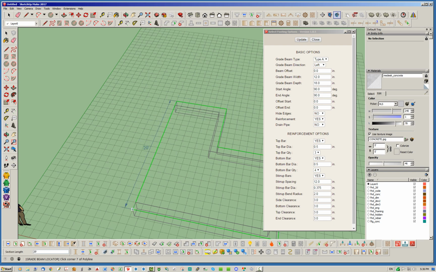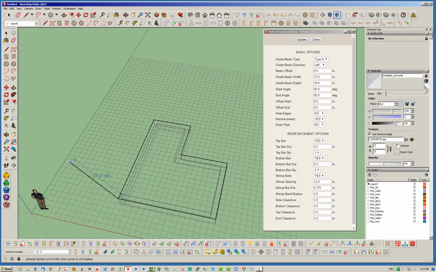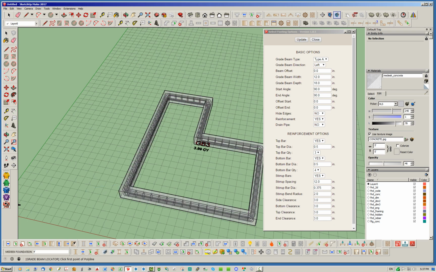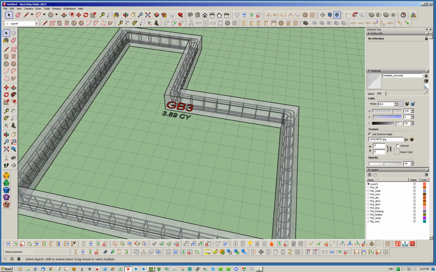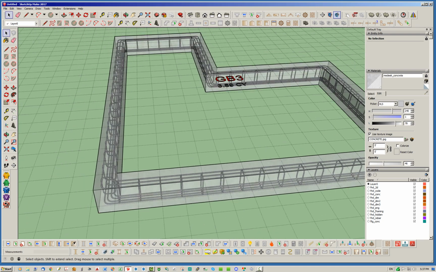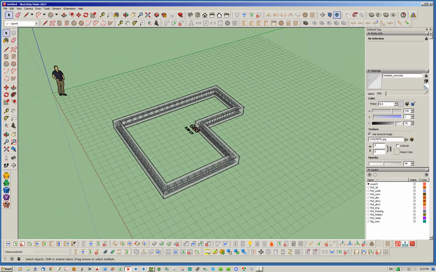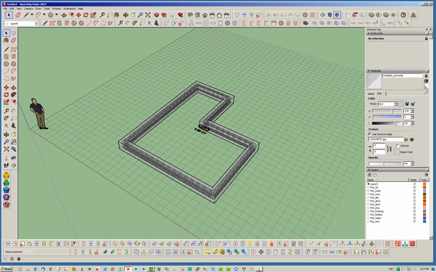Mostly I'm trying to always just give people enough flexibility. You basically go right back to the start point, and then once you get kind of closed out, it's obviously prompting you for another point. Just go ahead and hit your enter key, and it will automatically detect and know that you've closed off this grade beam all the way around. And notice the rebar just wraps all the way around. So there's your closed polyline grade beam.